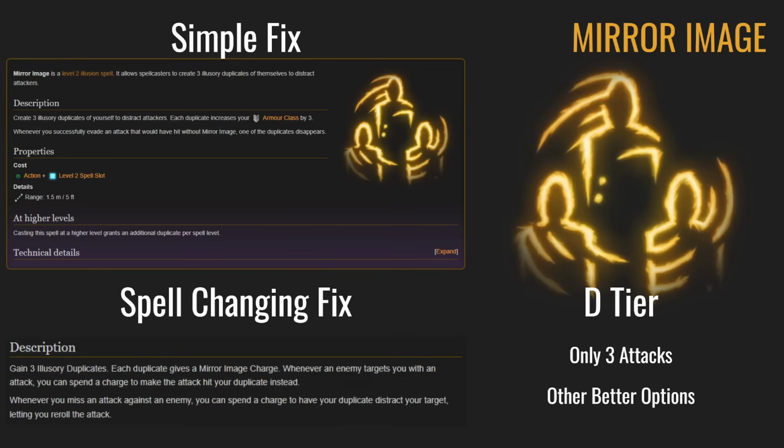The first use is really strong. Completely nullifying attacks and choosing which ones to use it on is game-changing. Base Mirror Image blocks the first 3 attacks, which could be strong attacks, or they could be weak attacks that wouldn't hurt you much. Getting complete control over which attacks you block is huge.